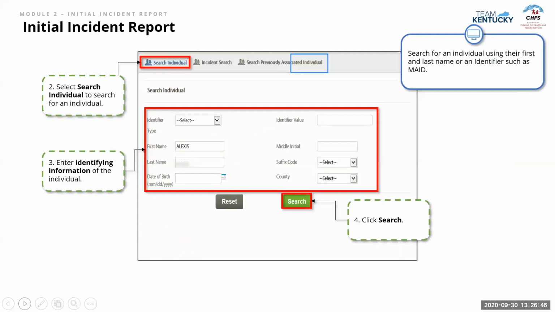Right now, we are looking at that Search Individual screen. The first thing we want to do is make sure that we've clicked this Search Individual button in the top left-hand corner, right? Because this will allow us to search by different criteria for that individual. So I'm going to highlight this box in blue. It's also highlighted in red. But again, this is all the different search criteria we can use to find that individual. So we could use the identifier type drop-down on the left-hand side.